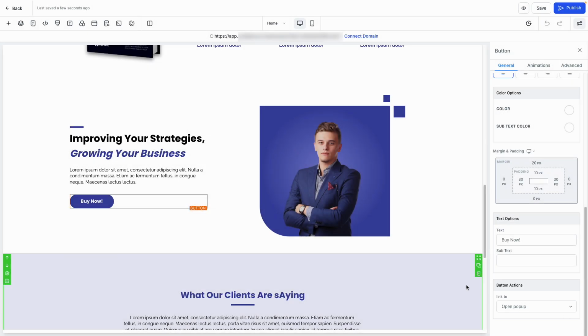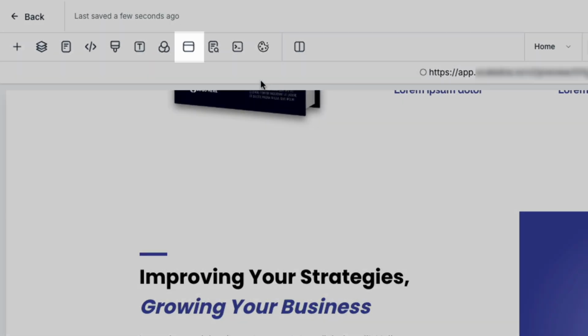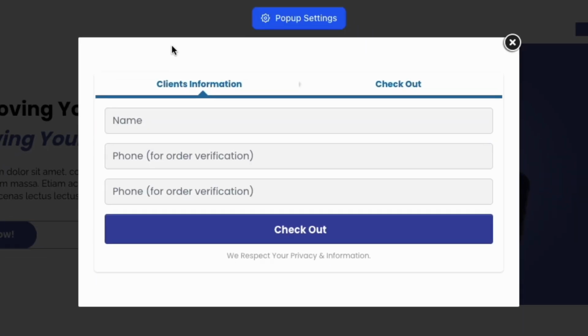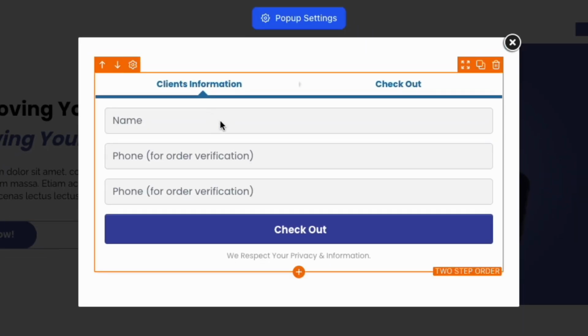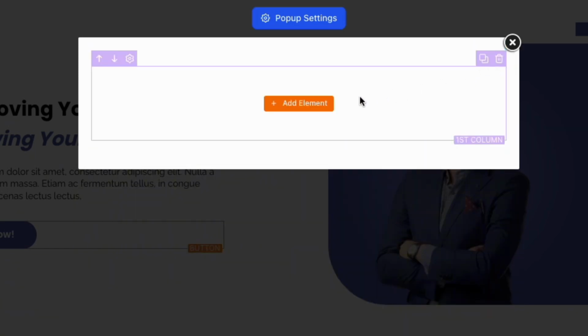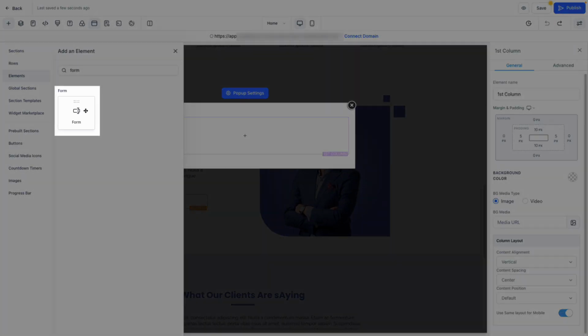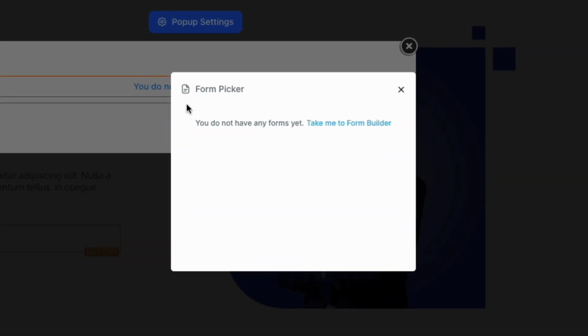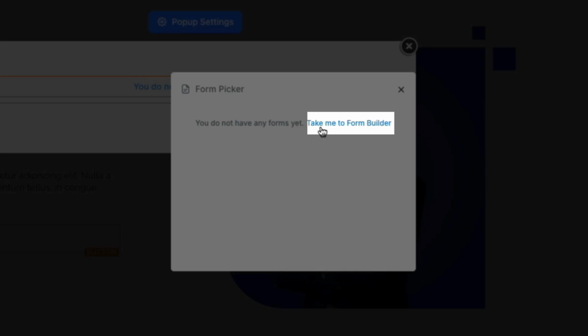To modify our pop-up, navigate to the top toolbar and select pop-up settings. This pop-up currently has a two-step order form, but we're going to use our own form instead. To do this, let's delete our two-step order form element, then click Add Element and add our form element. From here, we can create our very first form by selecting Take Me to Form Builder.